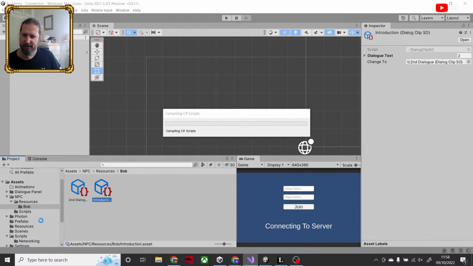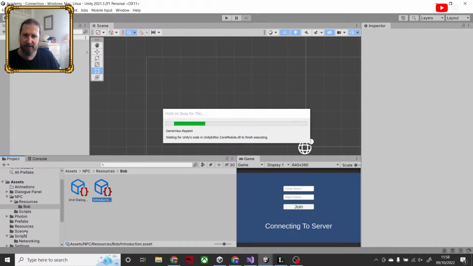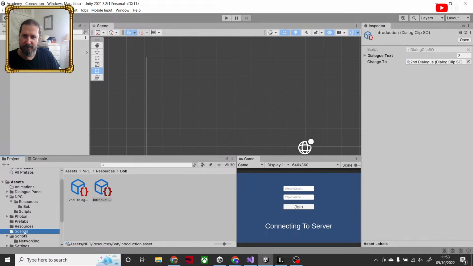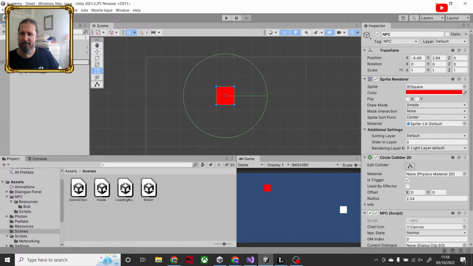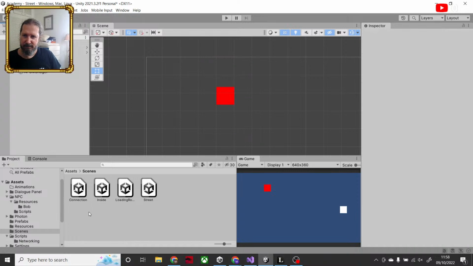I need the NPC to also have the same name, so if he's Bob, then the game object has to be Bob as well, because I'm going to use a GameObject.Find to find that Bob. If he's on the street, and I called him NPC, but I'm going to call him Bob. And I can go back to here, save.